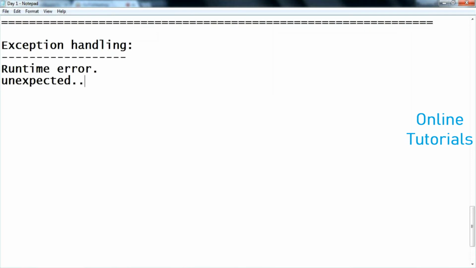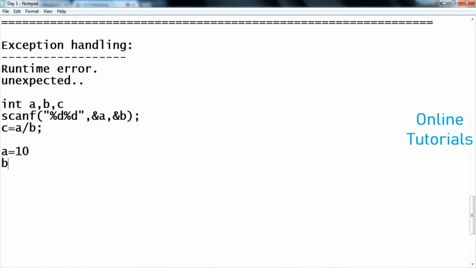But what happens in this scenario? Normally there is C programming, right? So somebody wrote a C program like this: int a, b, c, and they have taken data from the keyboard for a and for b. Don't bother about the syntax. This is C syntax. What they want to do is compute c equals a by b. Just tell me the output when a equals 10, b equals 5. What is the output for c? c will be 2, right?